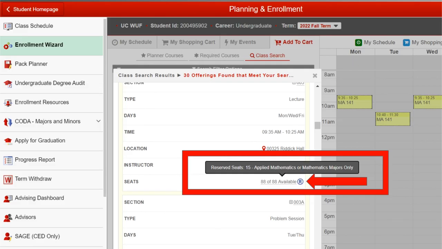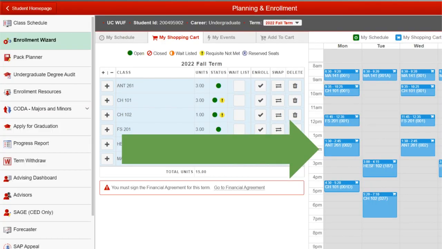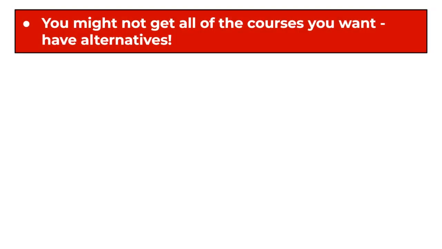The last thing to note is that you will see your classes in your shopping cart as blue when you are not enrolled in them. Once you successfully enroll in your classes, they will now be green in your schedule. So please remember that there is a possibility of not getting all of your classes. This is why we look at alternative options.